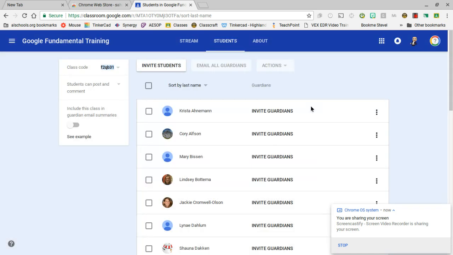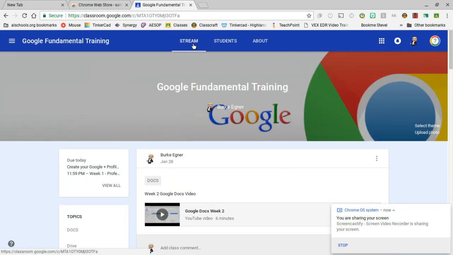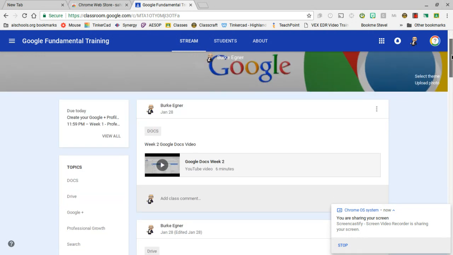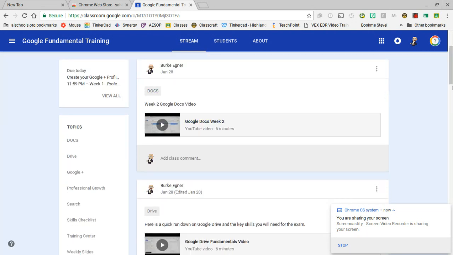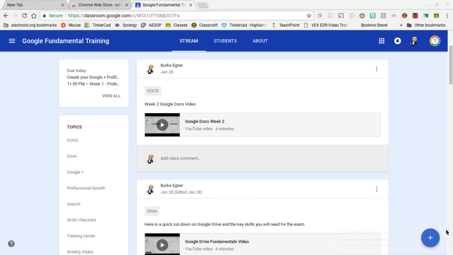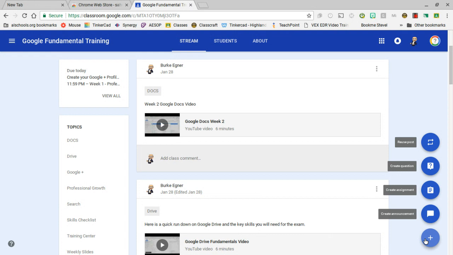Now, once you get your students into your classroom, you're going to live and breathe in the stream area. This is where you can do a lot of your communicating and get things turned in and done. A couple of things that you can do: down at the bottom you hit the plus, and this will open up the things that you can do. So I can create an announcement. An announcement is just sharing of information. This is where you can put in videos or files. A great place to flip your classroom by putting a video or document that you want the kids to read before class, so they come in with some background knowledge before they get into your class.